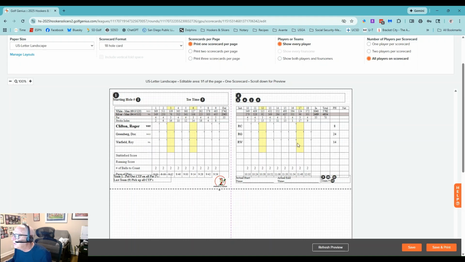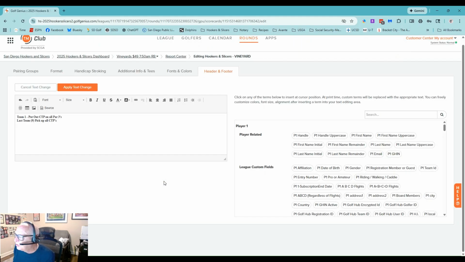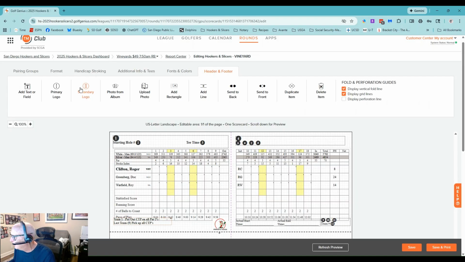The only thing that you really want to do while you're here is go into this little box here in the lower left. Here you can double click into that, and this is where we do the instructions for who picks up, puts out, and takes back the closest to the pin marks. So we're going to say here this particular week, team 1 was putting out the closest to the pins on all par threes, and your last team is always going to pick it up. That's always going to be the case when it's a regular tee time start. In a minute, I'll show you another day where we're doing a scramble and how that could be different. So we're going to apply that text change if we made any changes.